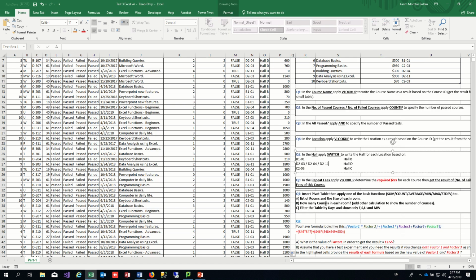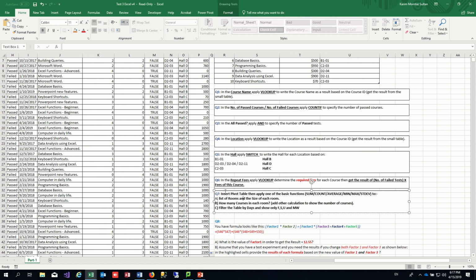Okay. Number 7, insert pivot table, then apply one of the basic functions. So now we are going to insert pivot table and apply one of the basic functions. In brief, the pivot table is used to summarize data based on one of the basic functions, mainly sum, count, average, min, max, standard deviation.